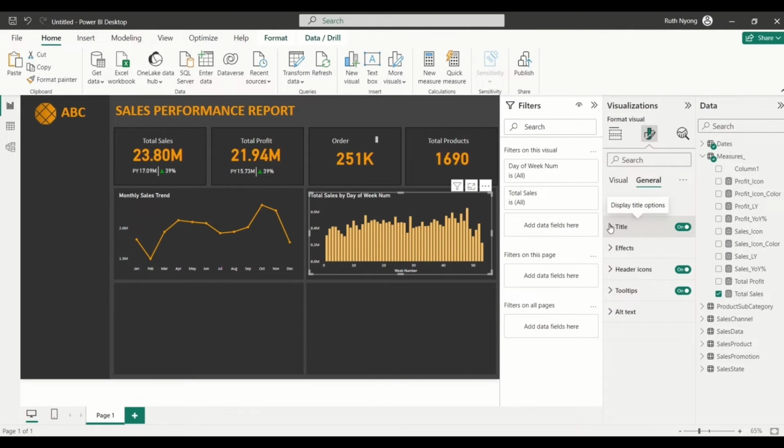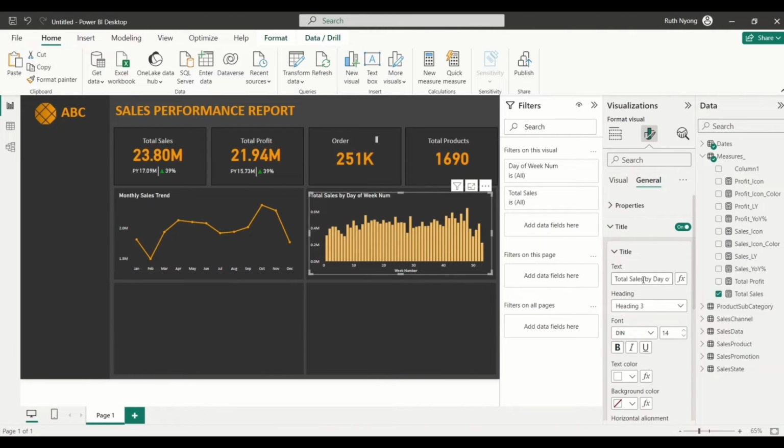Then I'll come to General tab and change the title. So I can change it to weekly sales. So that is it for our second chart.